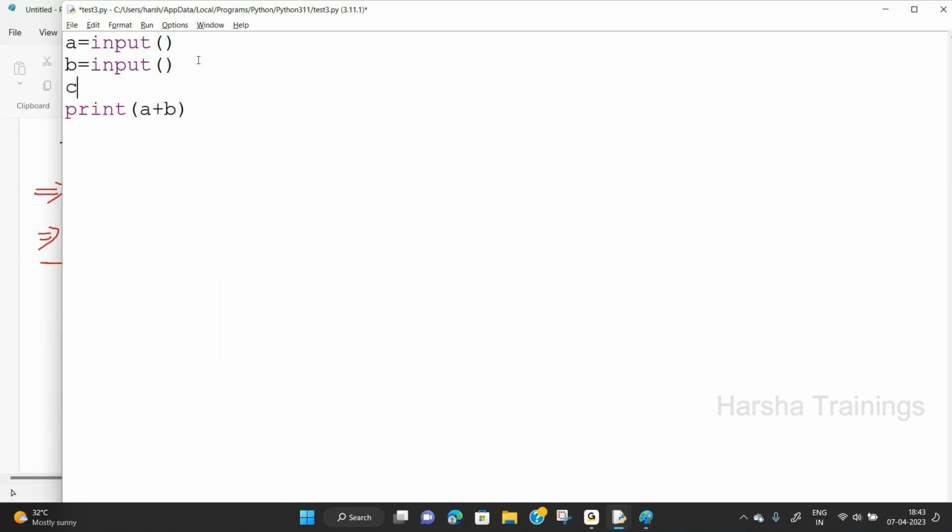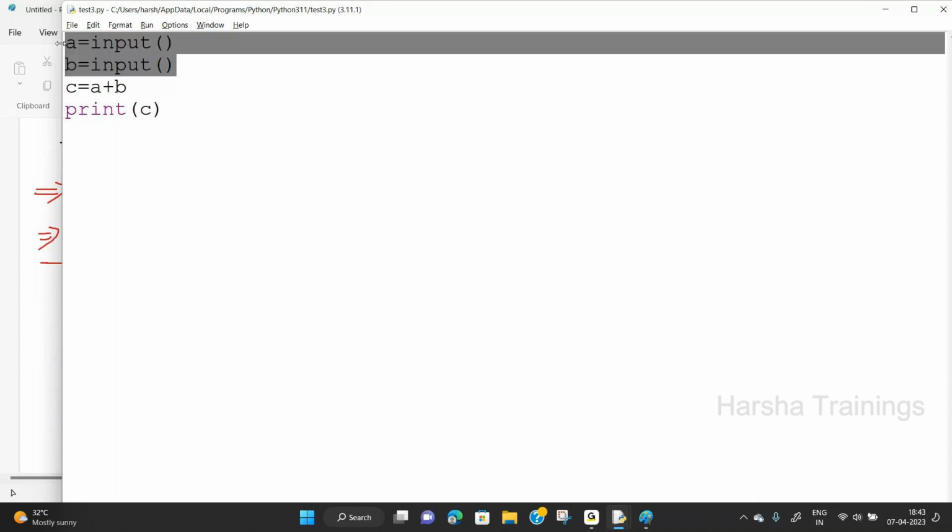First, write C is equal to A plus B and then print C. Now, you understand both are the same or not. Here is a wastage of one variable. Instead of that, directly you can use it in the print. Anyway, only these two execute.